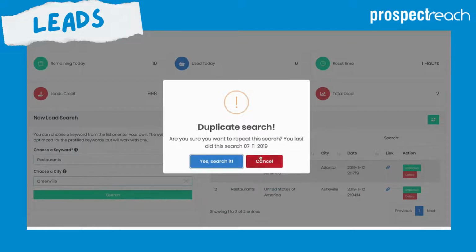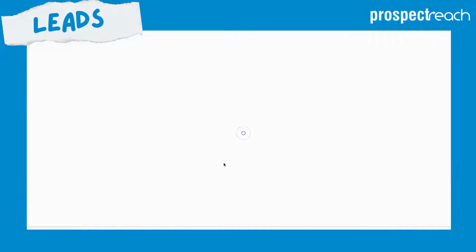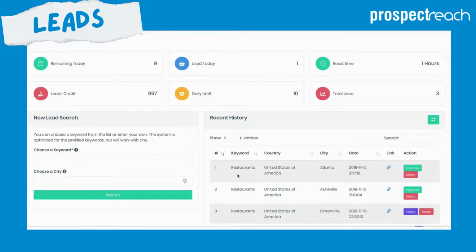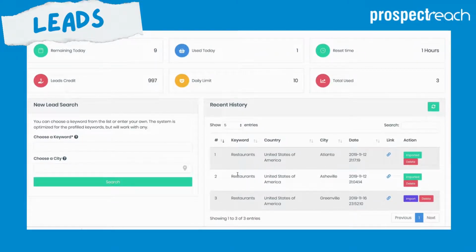But if you notice here, this is a good learning opportunity. It says, do you want to repeat this search? You last did this search on this date. So it will tell you if you've done this already, but I deleted this. So that's why you don't see it in my list. So I do want to search that. I'm going to hit yes. It says wait a few minutes while we're digging for your leads. So if you see here, there is the list. It usually takes a few minutes, but because I've done this historically, it's populating here.